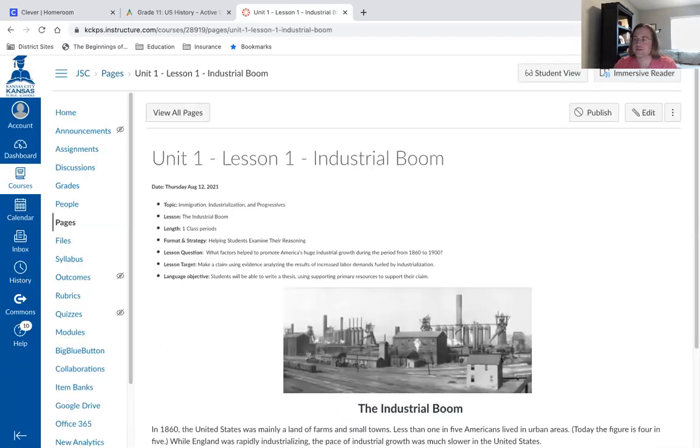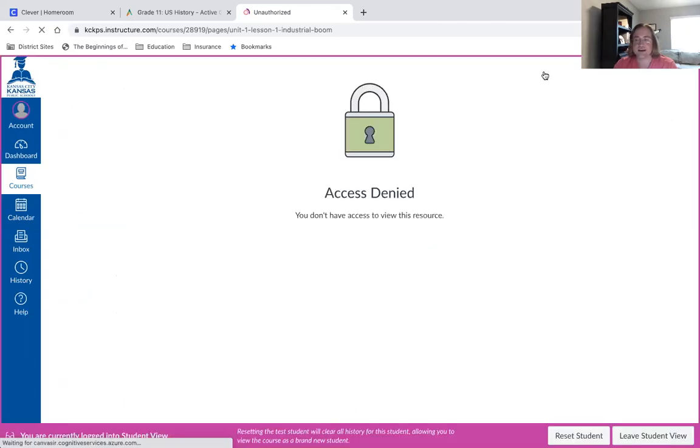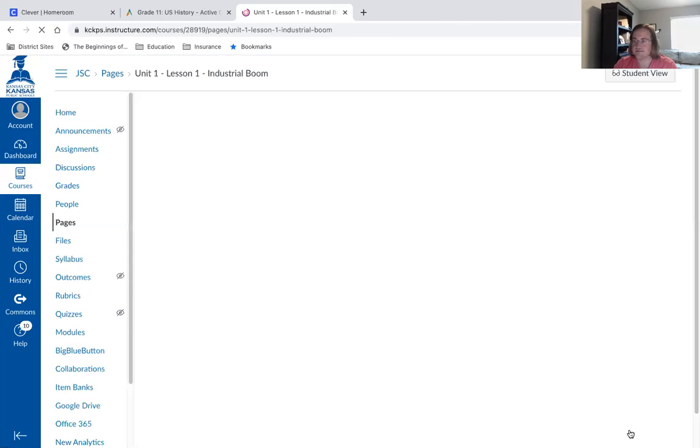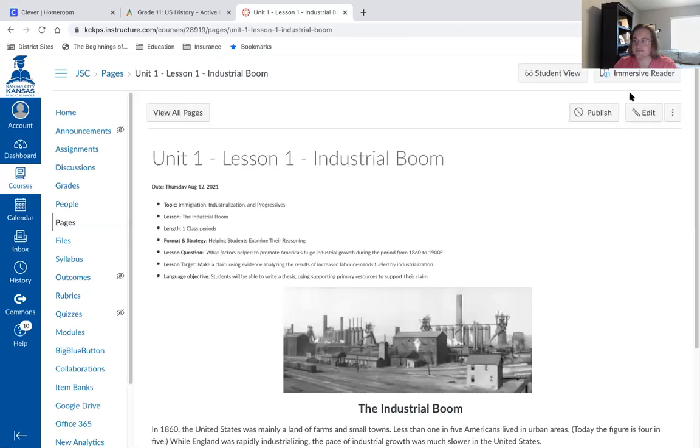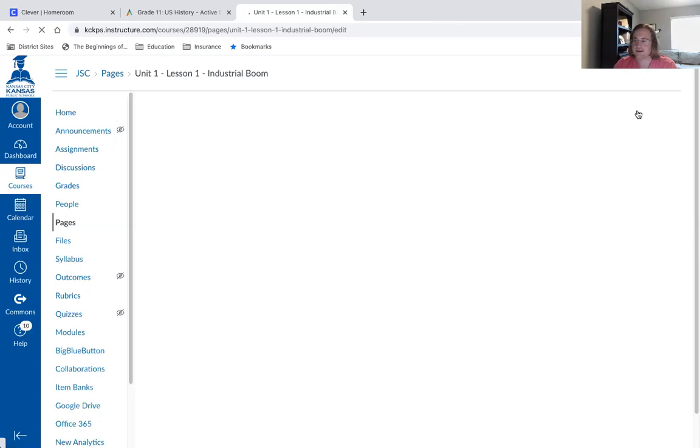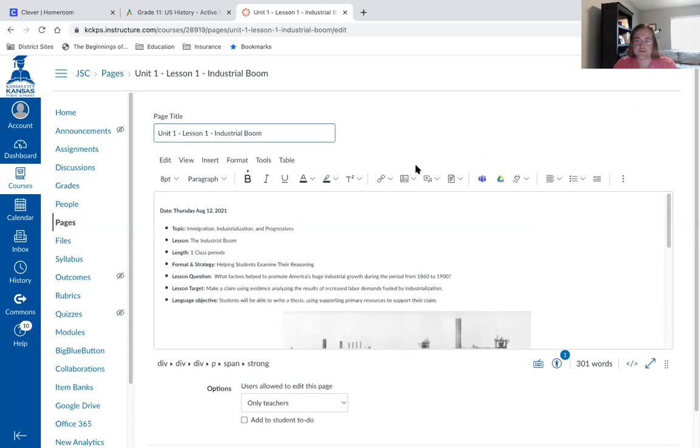Oh, excuse me, I hit the wrong button there. That's the immersive reader option. So students can have text read to them. There we go. Now we'll click our edit option. But the immersive reader is a great option for struggling readers and whatnot.